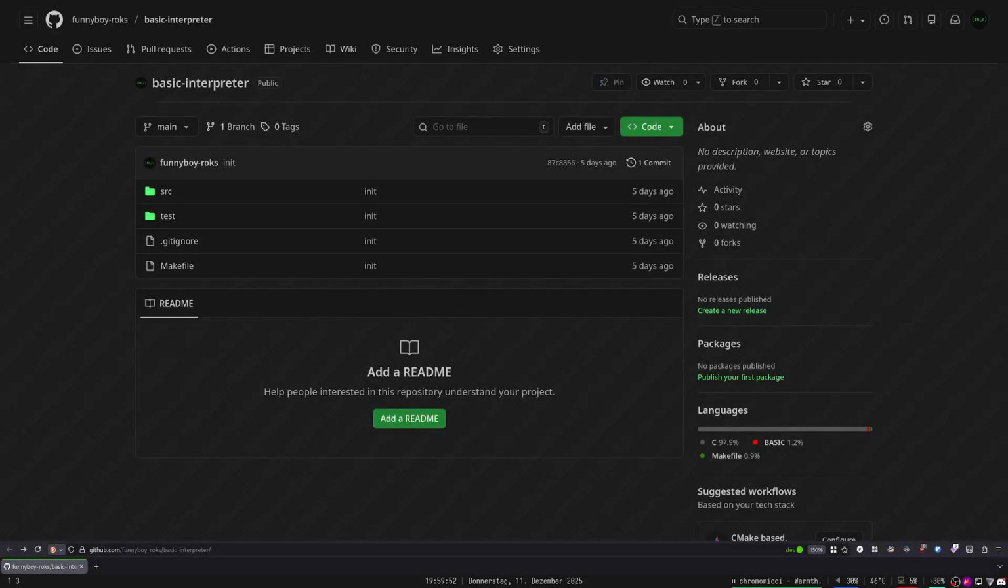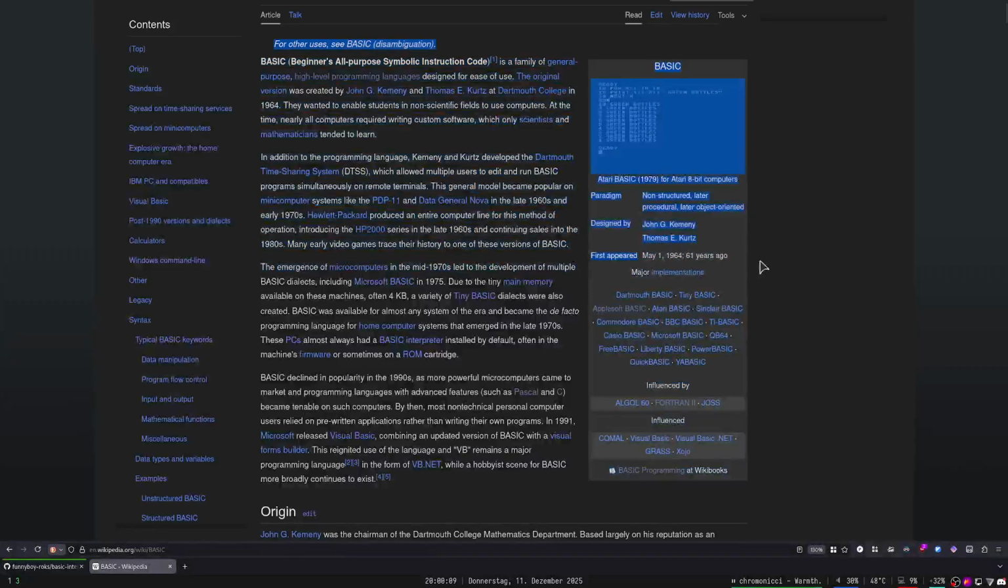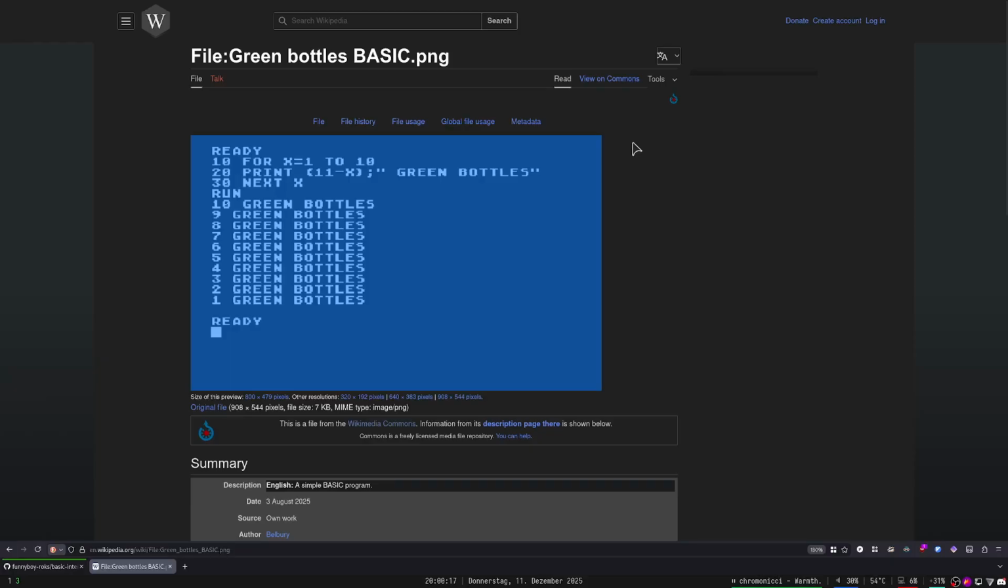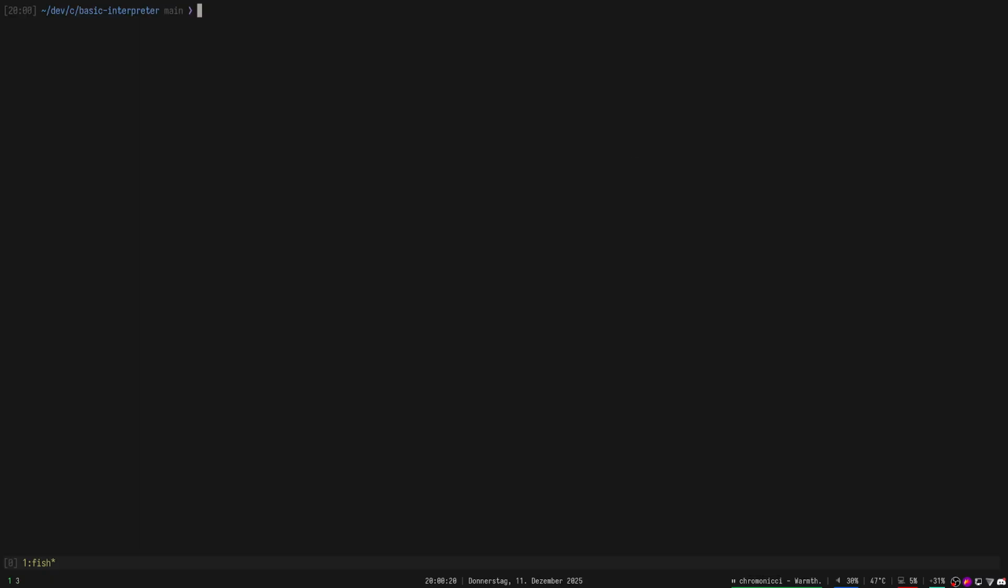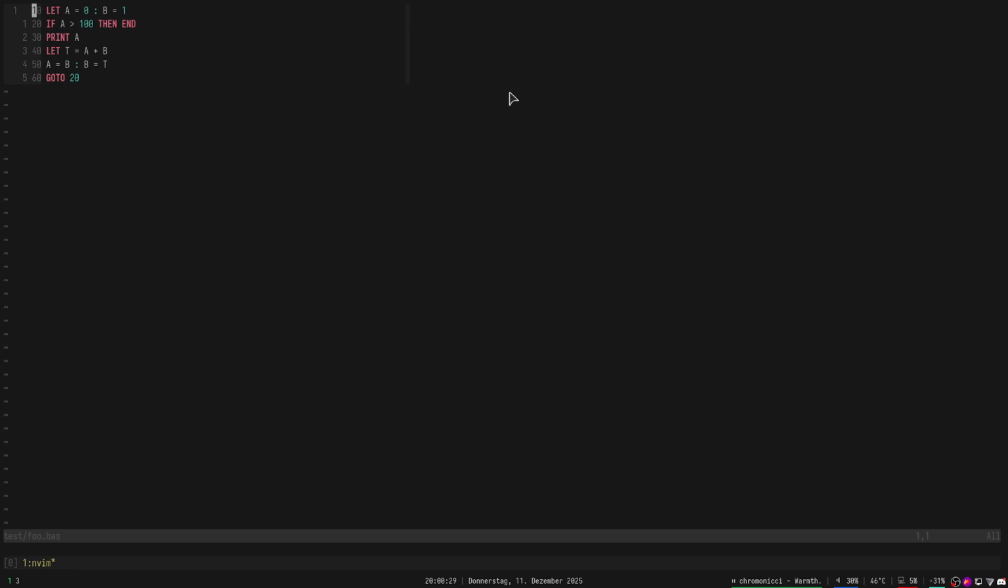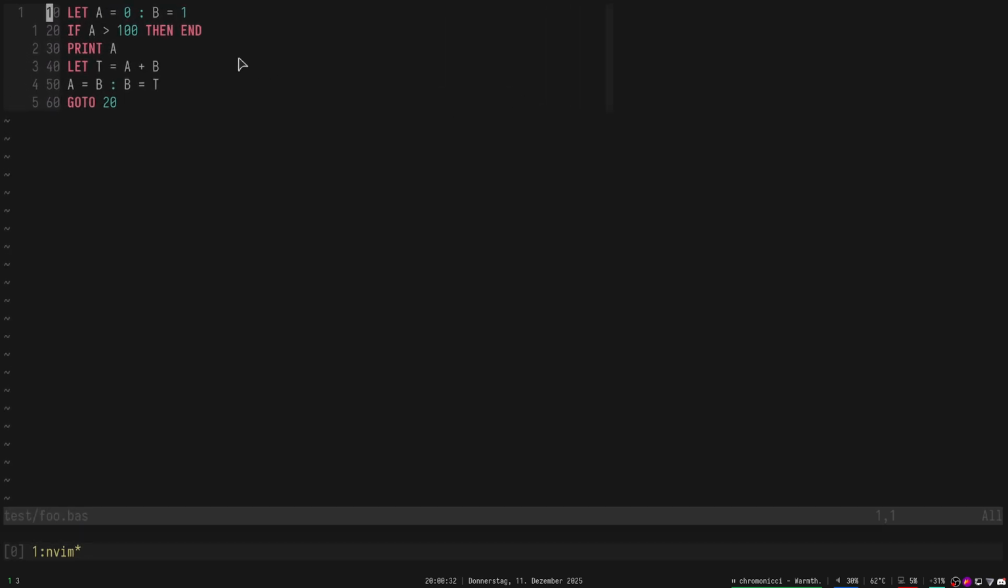Today we're going to continue working on our BASIC interpreter. BASIC here is for AppleSoft BASIC, which is a programming language from the 60s. Yeah, from the 60s. That was used in a bunch of computers back in the olden days. Looks something like this. In our little repo here, we've got test foo baz, which is just a simple program written in BASIC that prints the Fibonacci sequence.